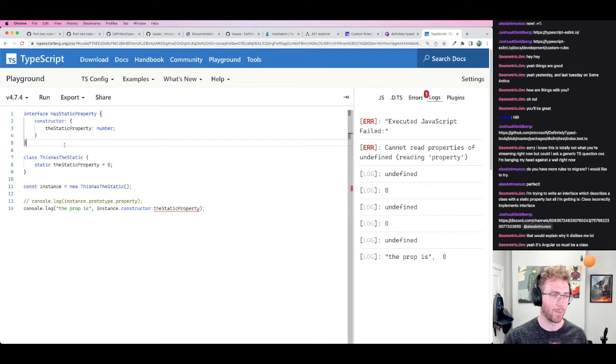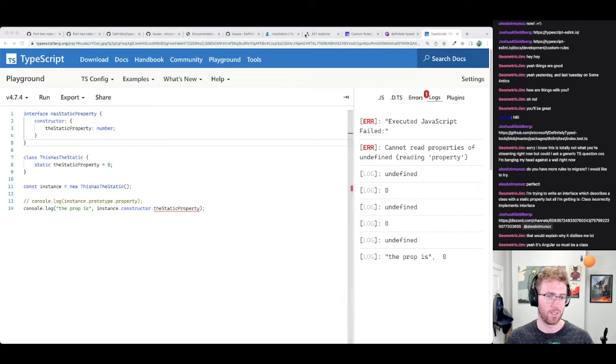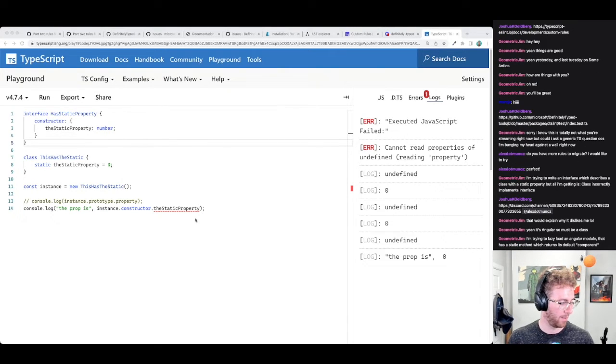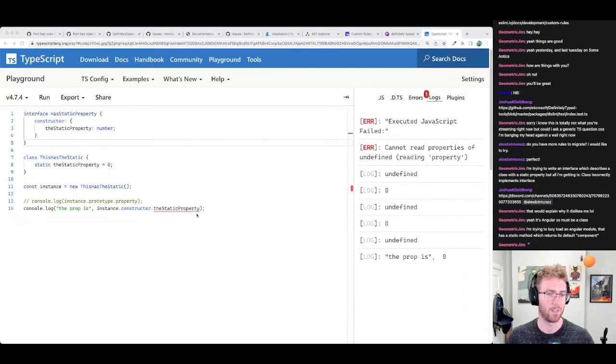Oh, Angular. I love so much of what I hear from Angular. They have proper DI and everything, but then you get these class shenanigans, and I don't know what's going on. But feel free to DM me in Discord or Twitter or Twitch or something, and I can try to help out. Lazy load an Angular module. It has a static method which returns its default component. Yeah, I'm not an Angular person. Nothing against it, just haven't gotten around to using it. So good luck.